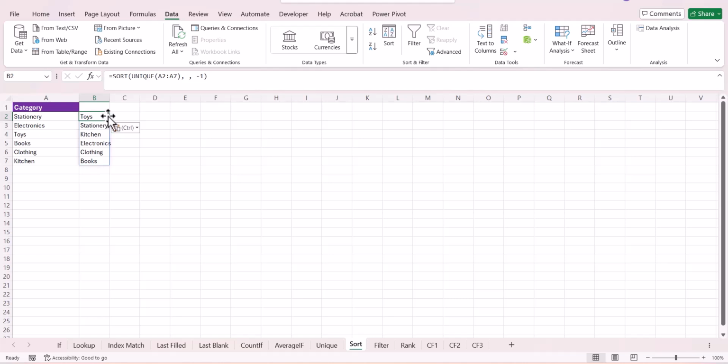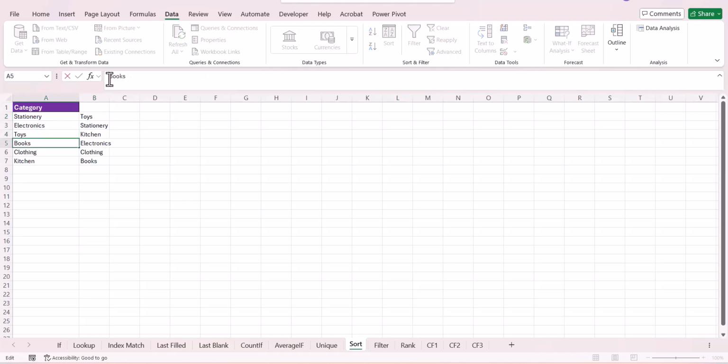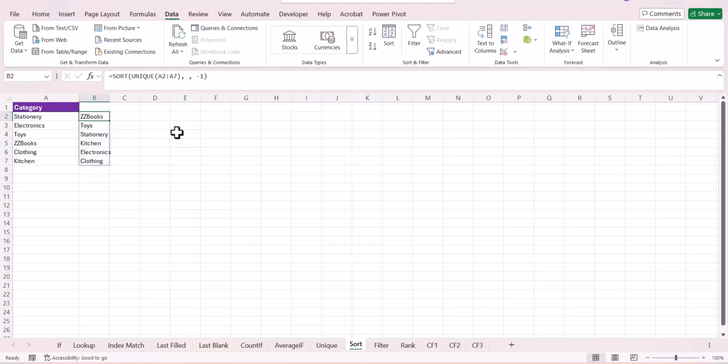Descending means the latest alphabet is shown first. So T is the last one of the ending alphabets in this scenario. So it is giving us this. Let us try something like ZZII. So if you see, that is coming first because Z is the last alphabet. So it is sorting in a descending order.